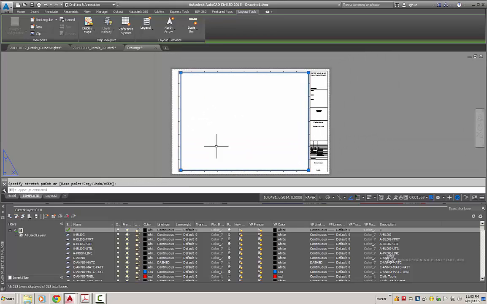And like I said, sometimes you may have multiple viewports, so you know this viewport may be really small down here or maybe up here. It is possible to have multiple viewports in a drawing. So once I'm done, I'll just hit escape.